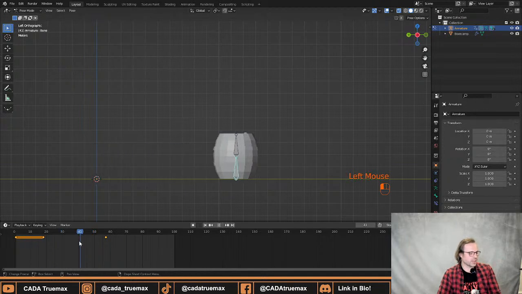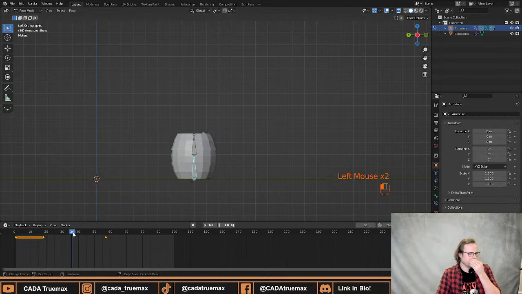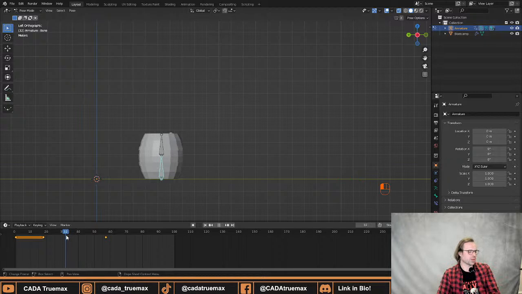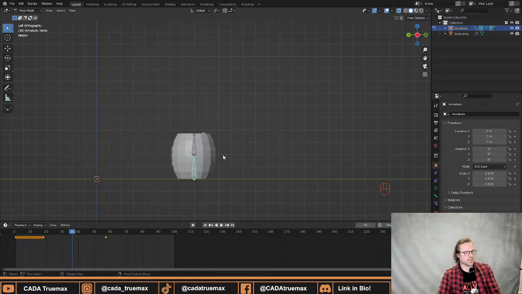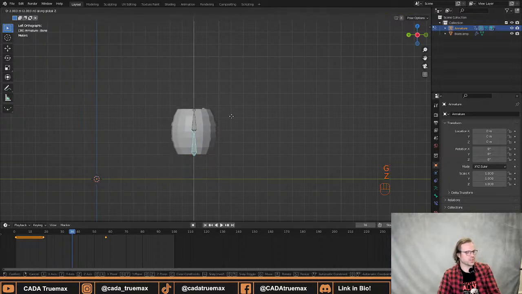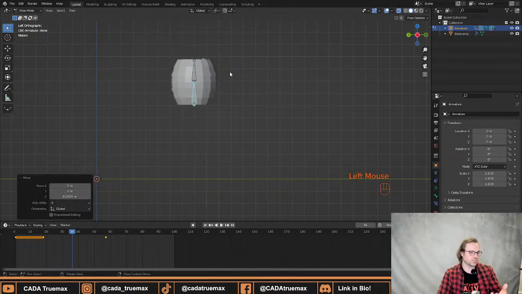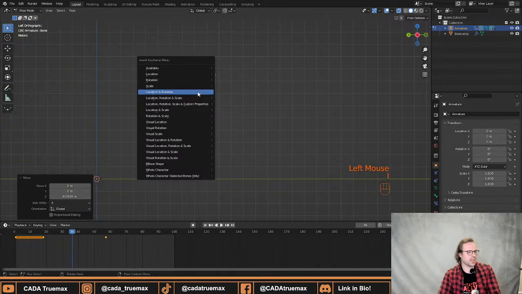And the next thing we then can do is go a little before the middle of this movement. So I'm going to go to about frame 36. And now I'm going to press G again, but I'm going to press Z. So I'm going to move it up. And this dictates how far up your barrel will jump. I'm going to do a bit of a low one. And we're going to key this again.